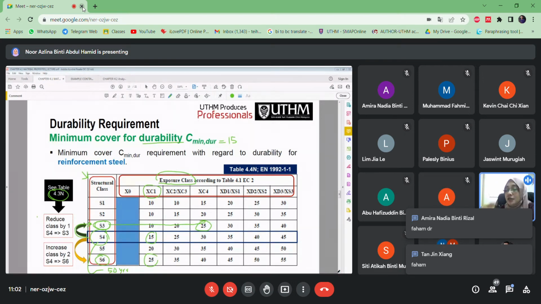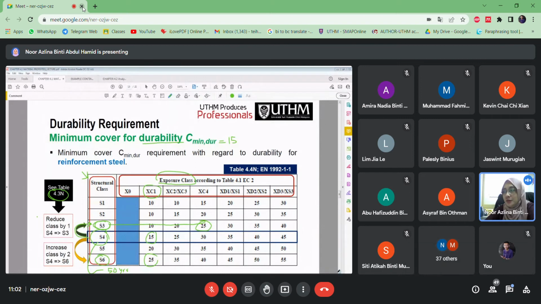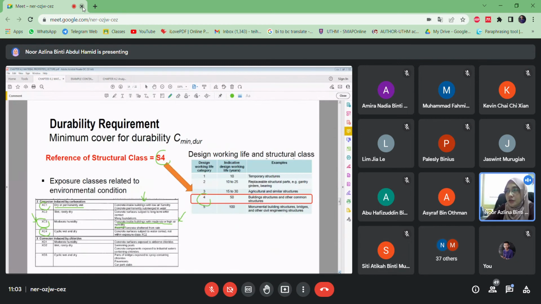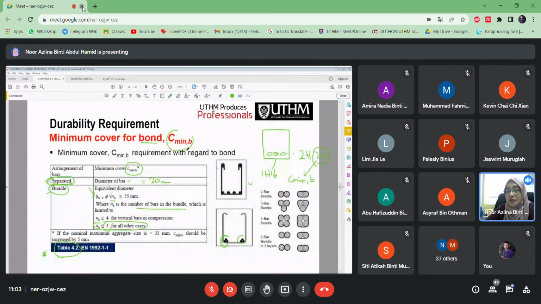Okay. Alright. Nanti ada contoh, you akan lebih faham lah. Okay. Bila melibatkan you code, you kena bersedialah dari satu table you akan refer ke satu table yang lain. Okay, itu untuk C min dur. Okay, I repeat back. C min B, just refer dia punya diameter bar. Berapa saja diameter bar itu adalah C min B, as long as it is in the case of separated. Okay, kalau bundles, it is different here. Okay, depends on the equations here.